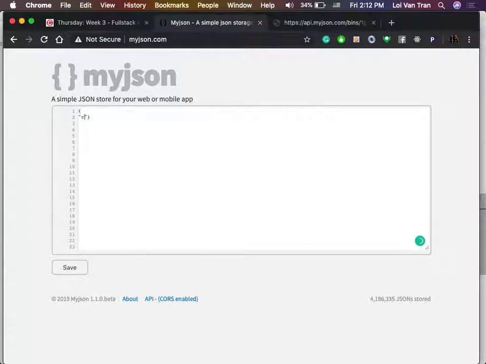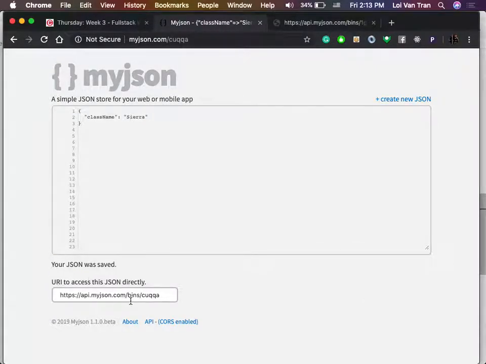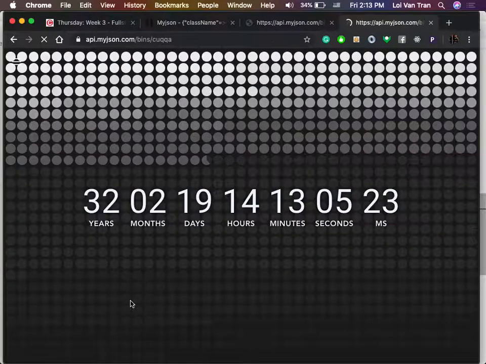We'll say class name is Sierra, for example. Then we save it. Then we get this thing right here. We paste it in a new tab. What do we get here? That's a JSON object, right?